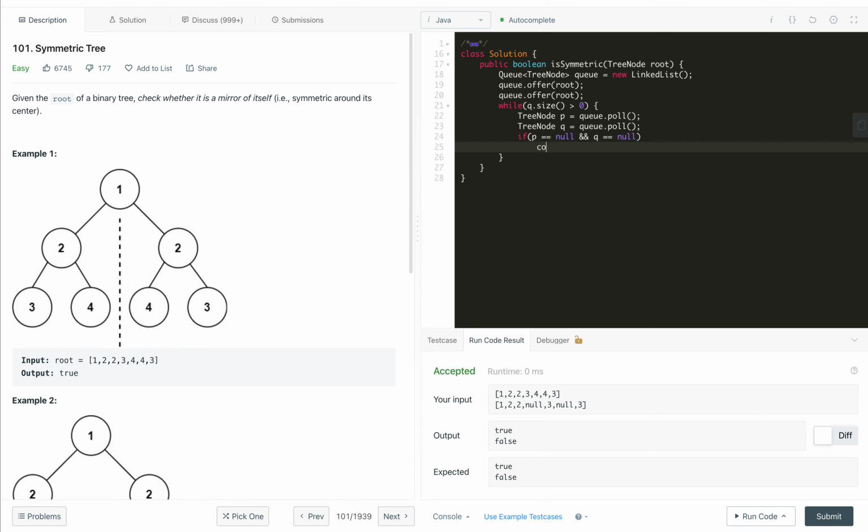Now we will check if p is null and q is also null. In that case we will just continue. Another condition, like we did in the isMirror method as well: if p is null or q is null, any one of them is null, then we just return false itself, because it is not possible. Otherwise we will also need to check another condition, which is p.val. If p.val is not equal to q.val, we can combine these two conditions, but we can write them separately for easier understanding. If it is, we will return false here.